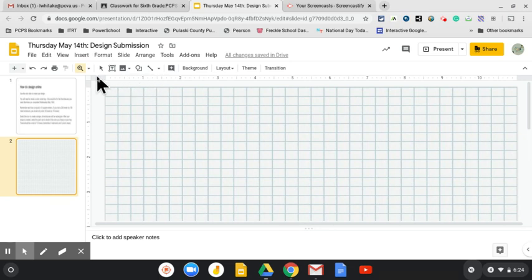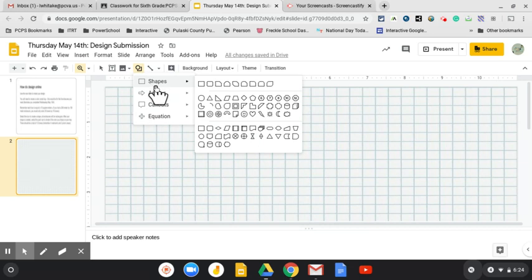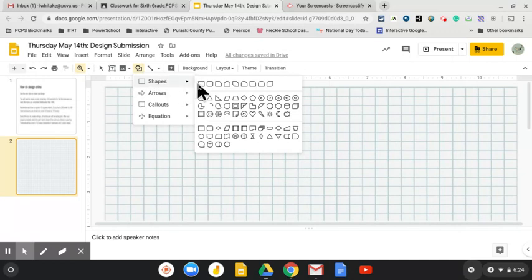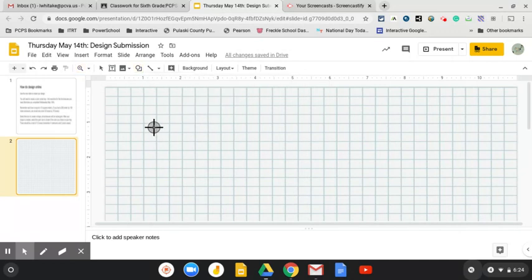So the first thing we're going to do is create a key, and we're going to start doing this by clicking on the shapes icon, which is right there. It's that little circle and that little square. When you click on that, you go to shapes, and there are all kinds of different shapes you can choose from. So feel free to go in here and have fun. I'm going to stick with rectangles for this. So I'm going to go with that one right there, that rectangle, and we're going to create a key.